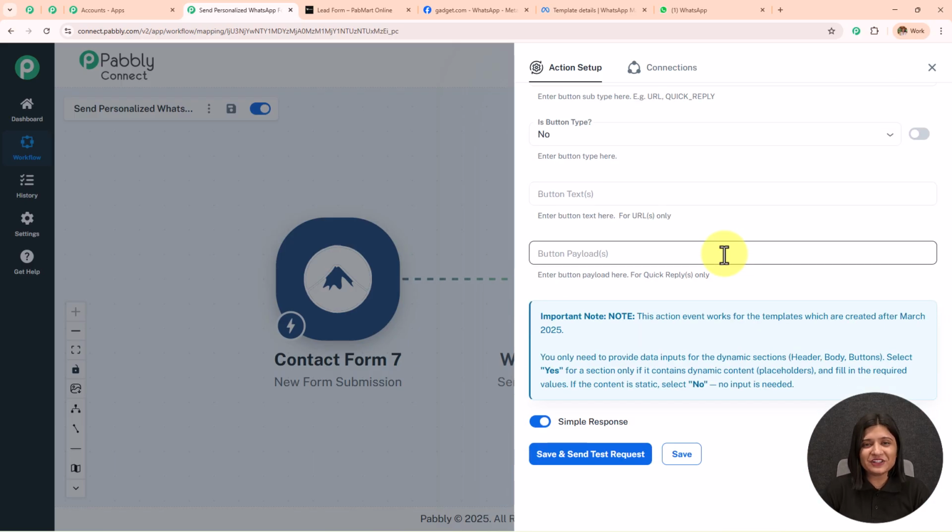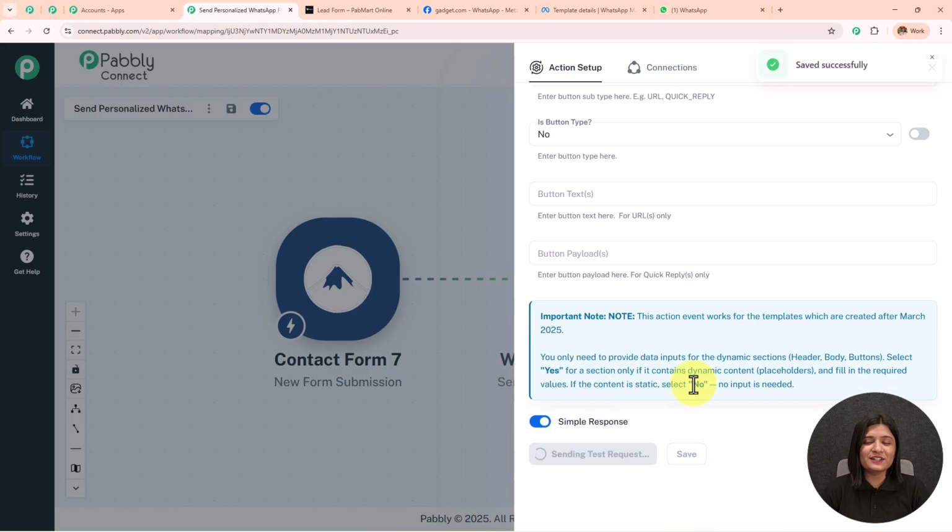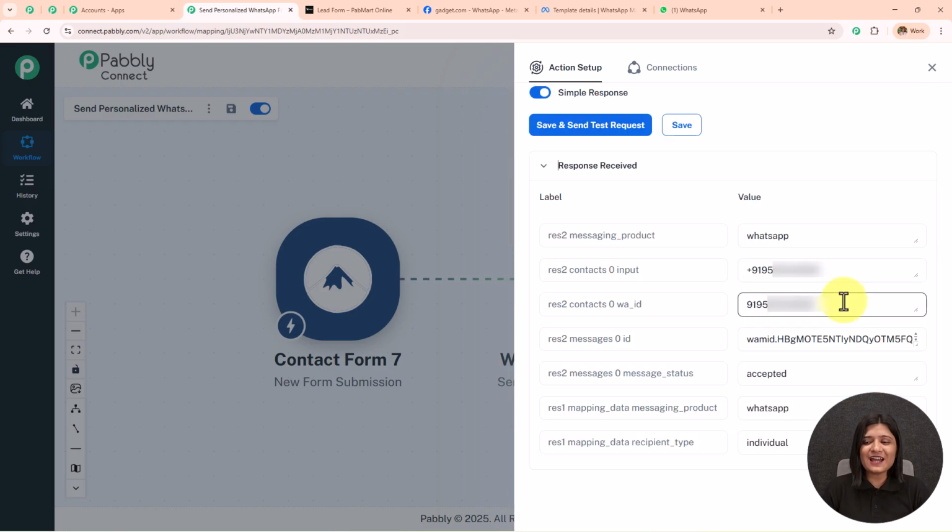So now after entering all these details, I'm simply going to click on save and send test request, and let's wait for the response. So here I have received this response. This response is a positive one.